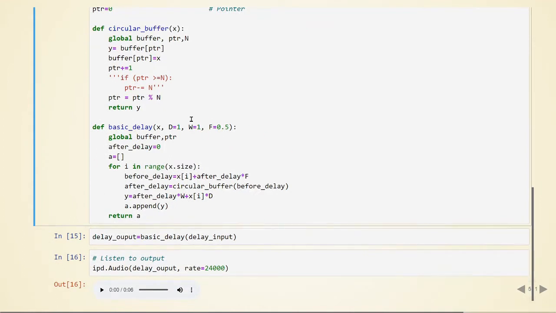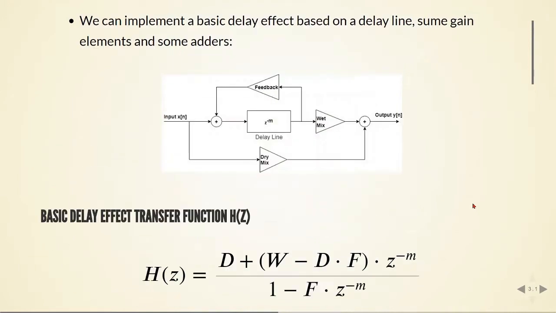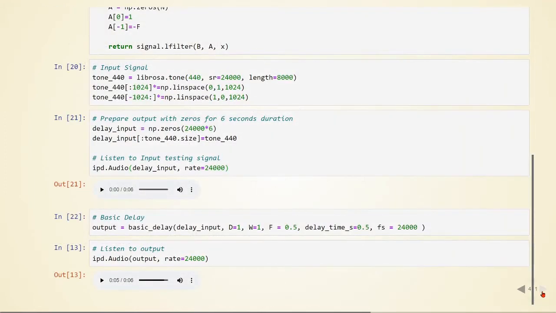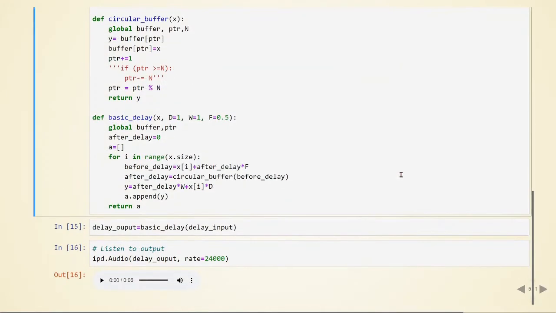Now we have our basic delay. Here we have our dry mix gain, the wet mix gain, the feedback loop. Here's our input. We're also using the buffer and the index. We are setting an after delay equal to 0. This after delay is a signal after the delay line, and it will start with the value 0. Then we are setting before delay.